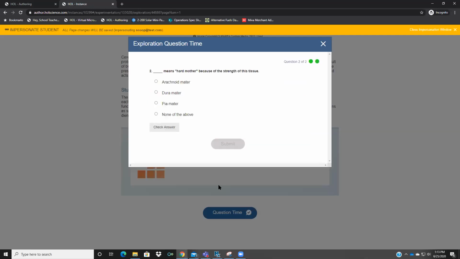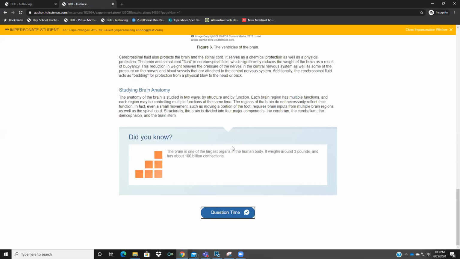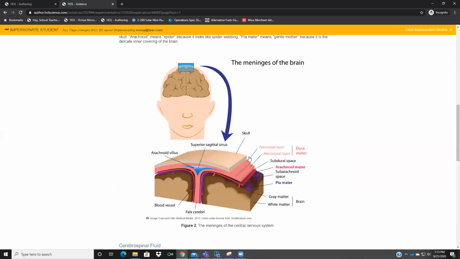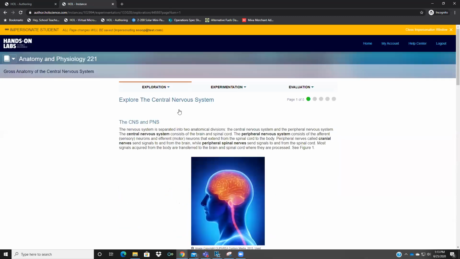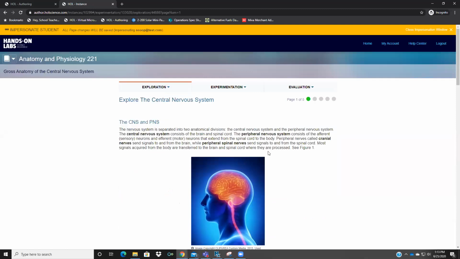This particular page has 2 questions. Again, student makes selections and are provided with immediate feedback. Only after they answer these questions can the student advance to the next page. So you'll see these are grayed out.